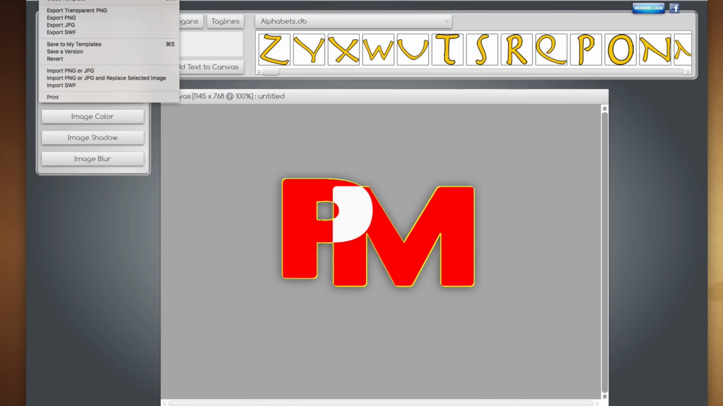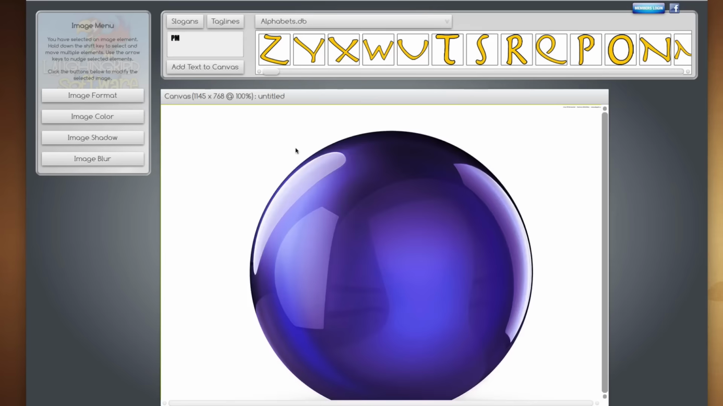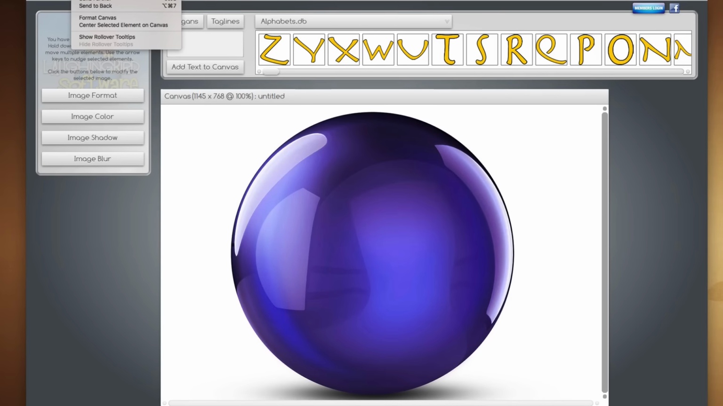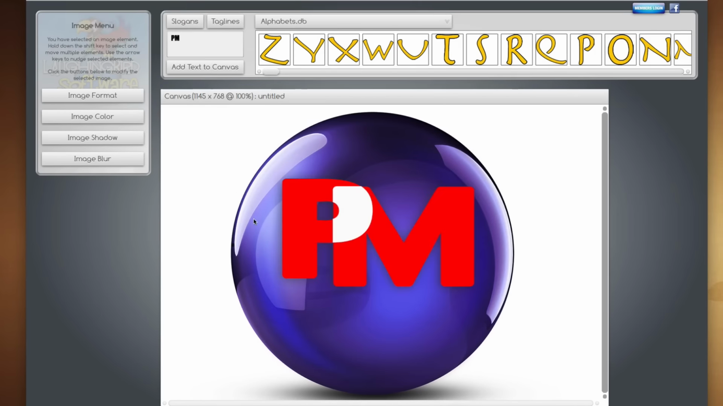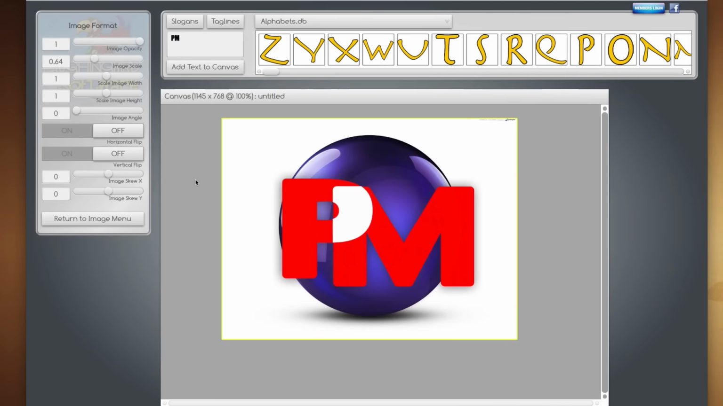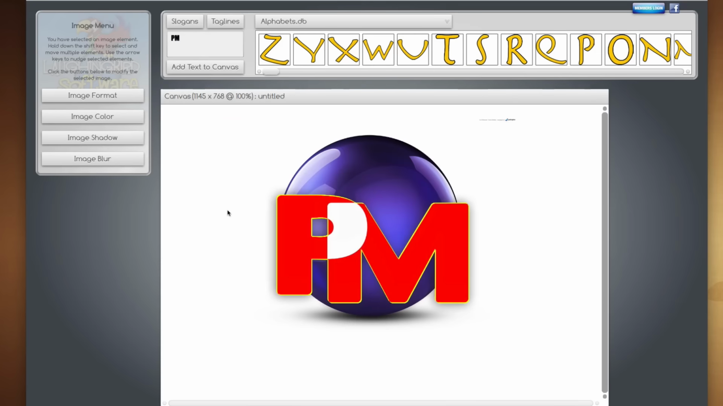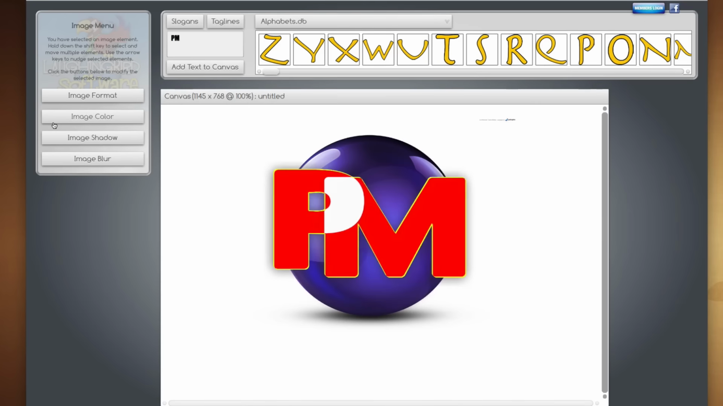So let's import something that I had on my desktop earlier, a purple orb. There it is. Send it to the very back. And let's shrink this big purple orb because it's really big. Bring the canvas back to white if we want to. And there is our very cool logo that we can make even smaller.